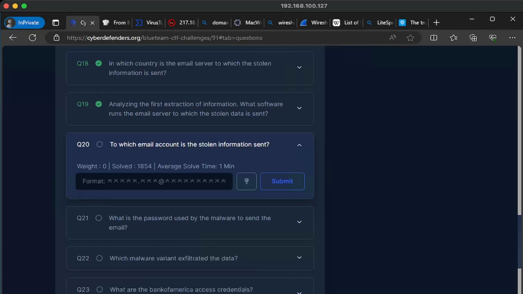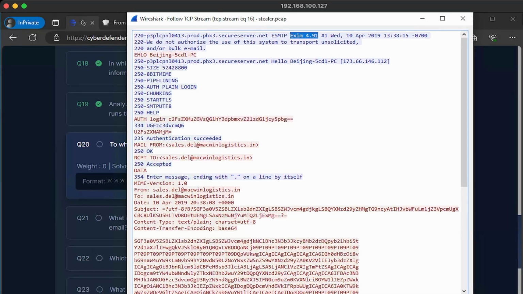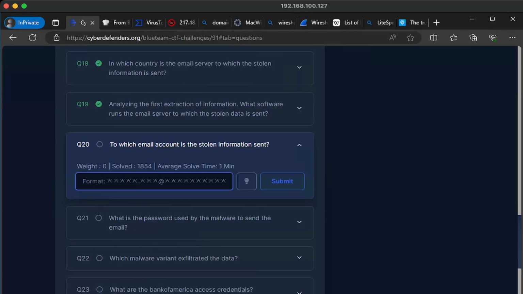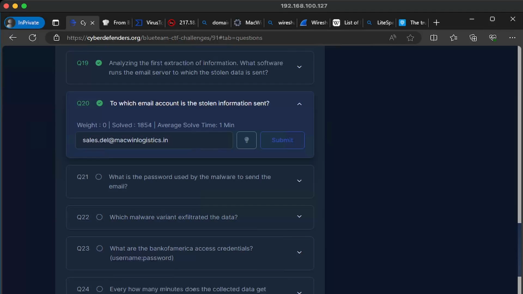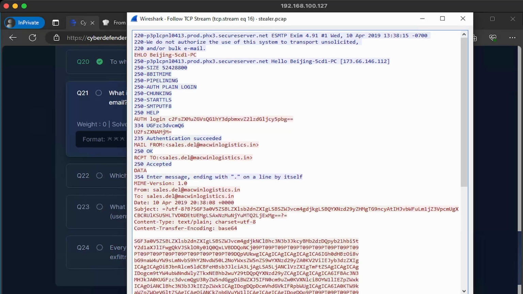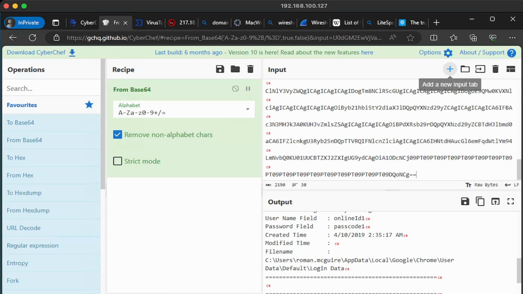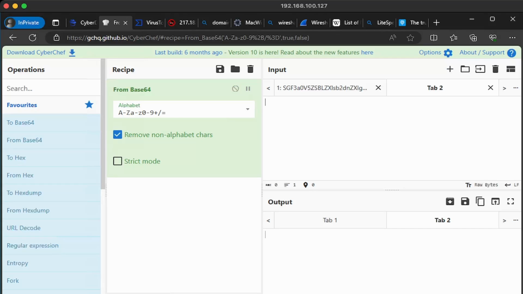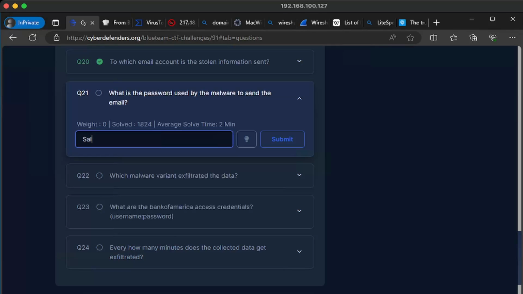Question 20, to which email account is the stolen information sent? Head back over to our SMTP traffic, and we see sales.del@macwinlogistics.in. So I'll go ahead and copy that out. What is the password used by the malware to send the email? Again, to find this, we can copy the password, head over to CyberChef. I'll just add a new input for now, and then throw that in there. And our password is Sales@23 with a capital S.